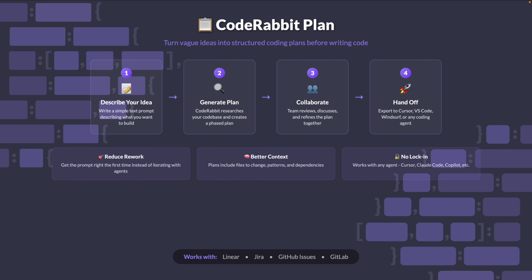We just covered CodeRabbit's core code review features, the CLI, and how it works with AI agents. But CodeRabbit has been shipping some powerful new features, and I want to demo the ones I think are the most useful: CodeRabbit Plan, pre-merge checks, and some advanced CLI workflows. First up is CodeRabbit Plan.